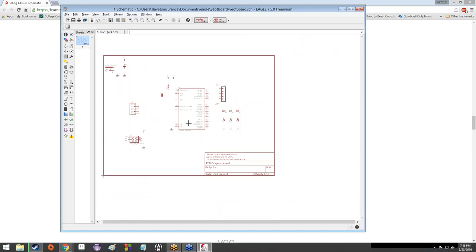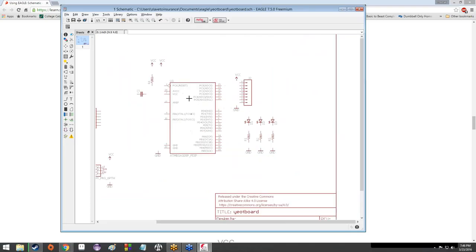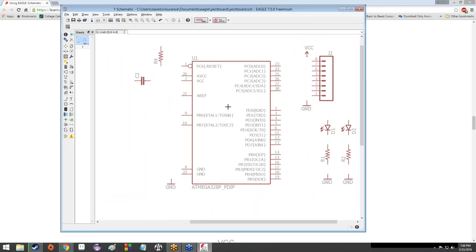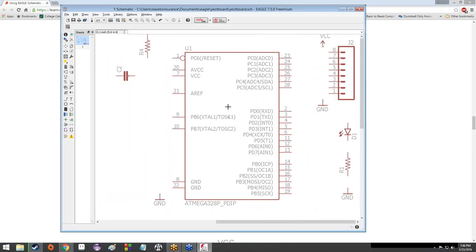Who knows? But regardless, this schematic is greatly simplified by an icon, or what's the word I'm looking for? A symbol representing the ATmega.